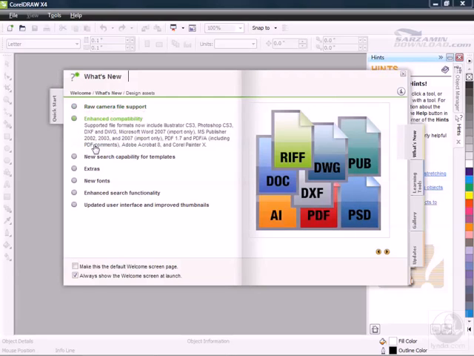Enhanced compatibility. Now, Draw has always been compatible with other applications out there, but it's been even further improved now. Supported file formats now include, you can see Illustrator CS3 and Photoshop CS3, all kinds of different formats that can be imported and in some cases exported as well from Corel Draw. We're going to be looking at importing and exporting in this title.